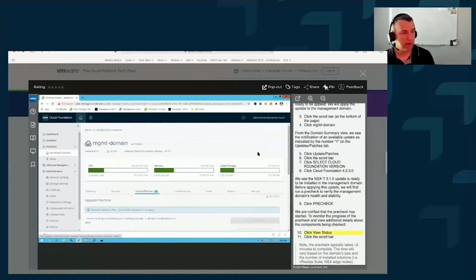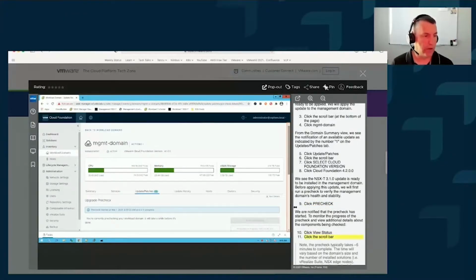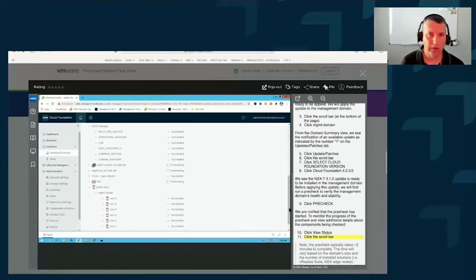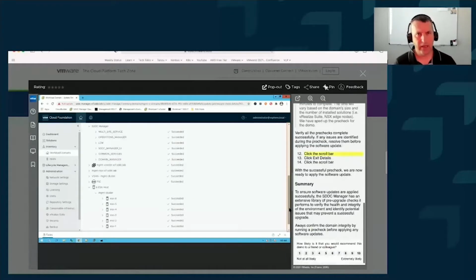You'll see this pre-check is going to go out and check the overall health of that workload domain. So make sure vCenter Server is healthy, NSX is healthy, all my ESXi hosts are healthy, the VDS is healthy. I don't have things in maintenance mode. I don't have alarms or alerts or anything that's going to get in the way of my update. So I can run this pre-check.